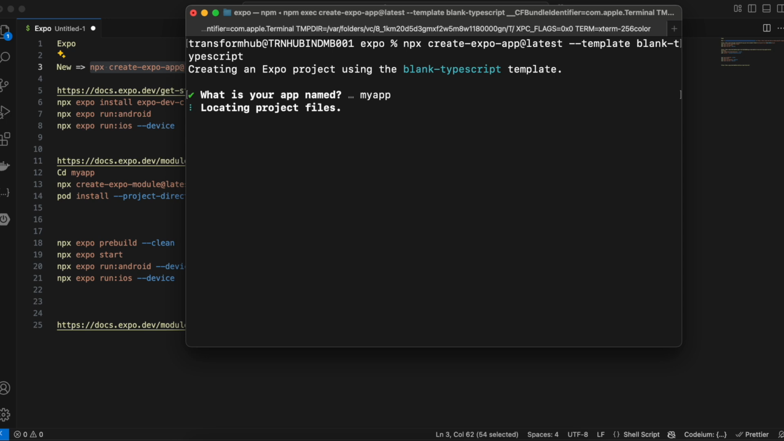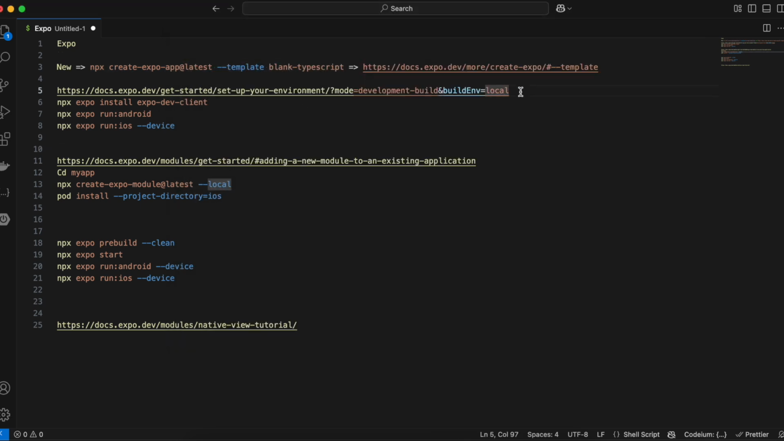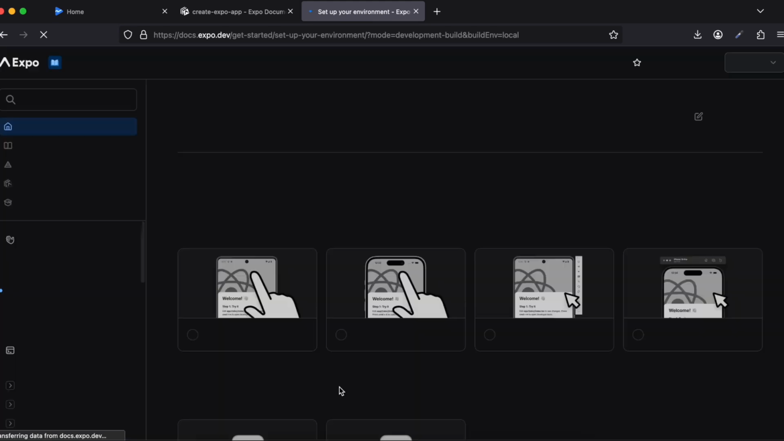Okay. Now we need to write some native code for this because there is no third-party library available, at least at the time of me recording this video. So we need to create a native module for Android, as well as the Android folder, which is not present by default for an Expo React Native project. So you'll have to go to this URL over here and paste it like this.